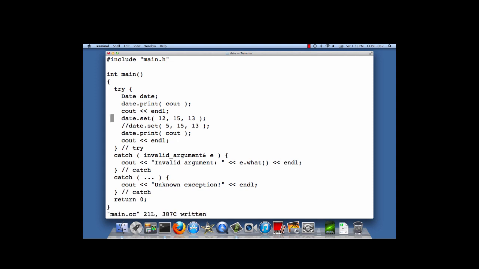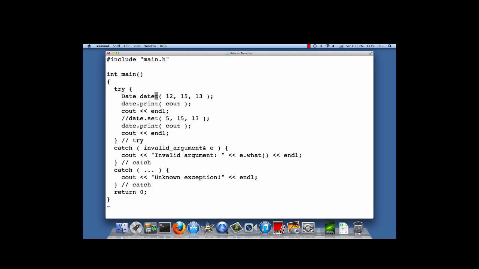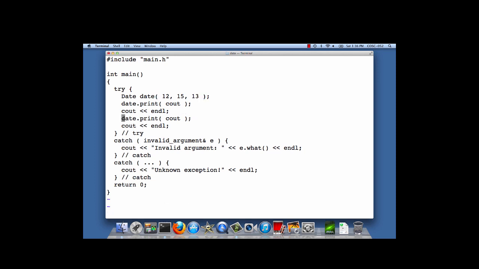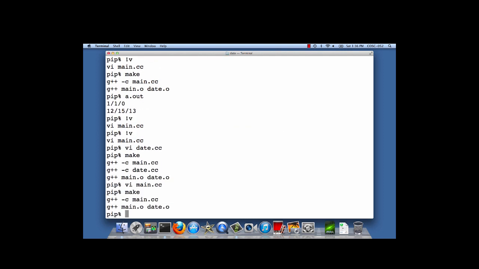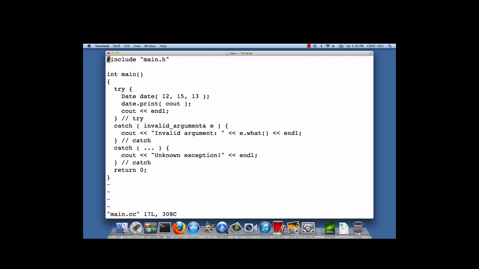And now I actually want to check to see if I'm getting my default constructed object. There we go. And now I'm going to do exactly the same checks that I did before. I'm going to make sure that all my checks are being applied.